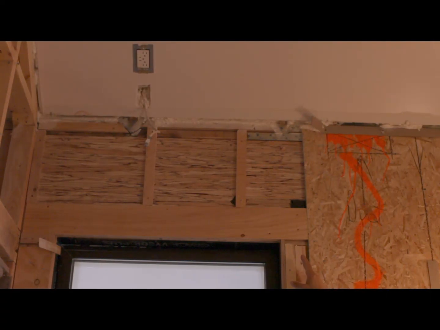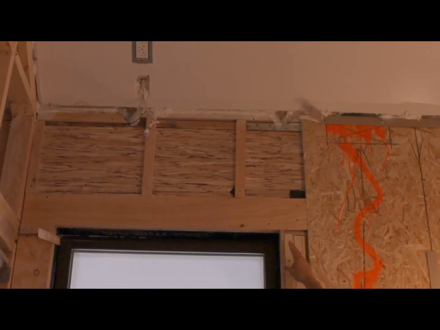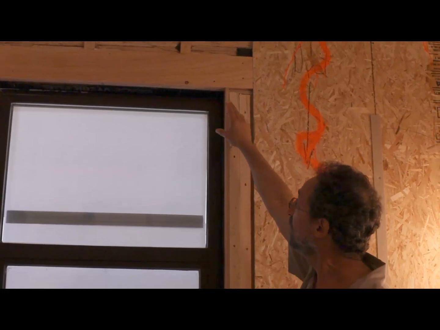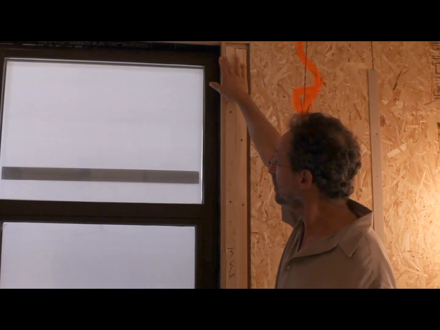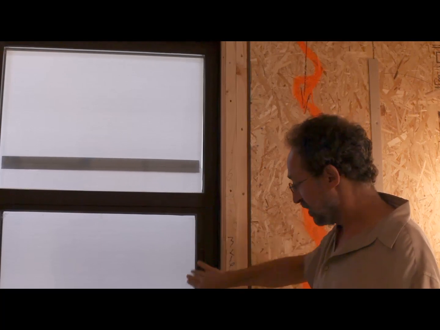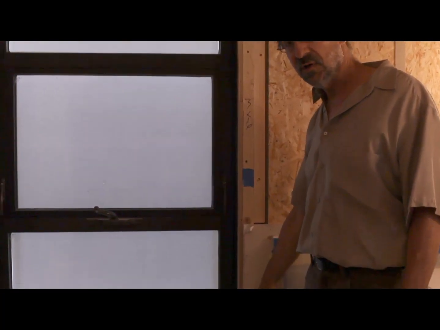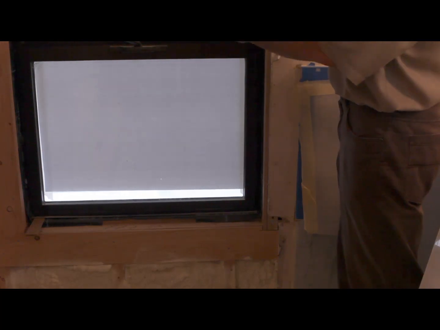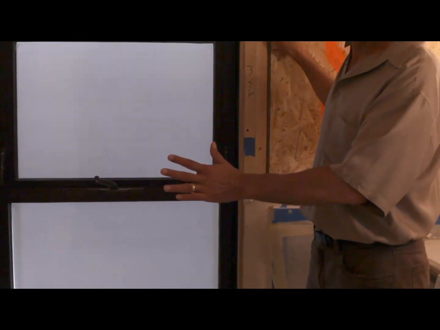Okay, I'm inside the master bathroom, and as you can see where I'm pointing now above the window, there was a slight drip that appeared at the top of this window. Eventually that drip showed itself on the sill of this window down below. As you can see, everything in here that's open has been reframed.